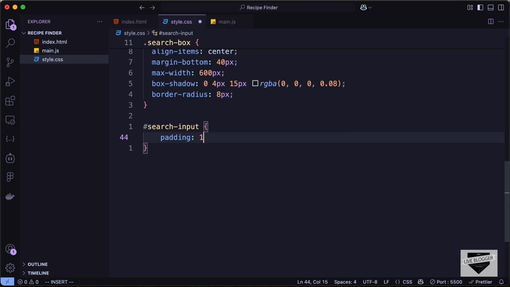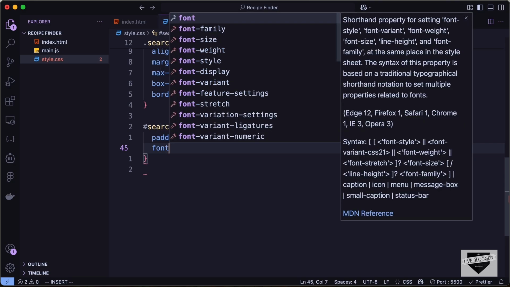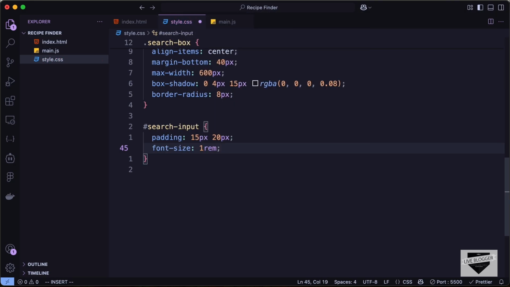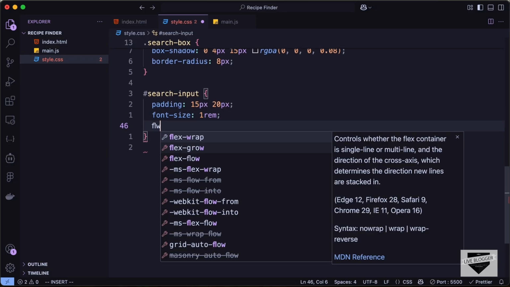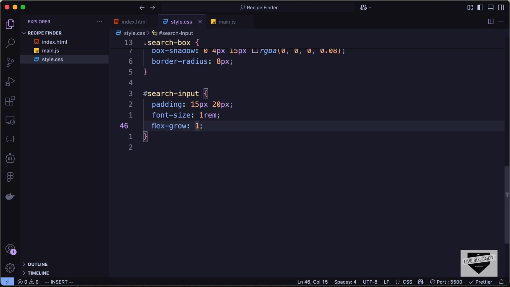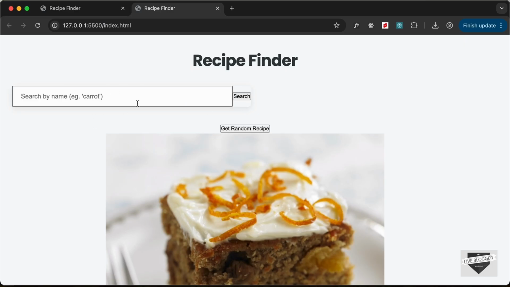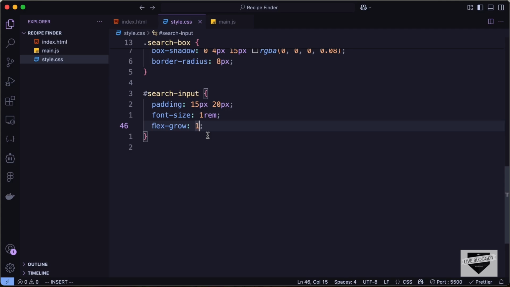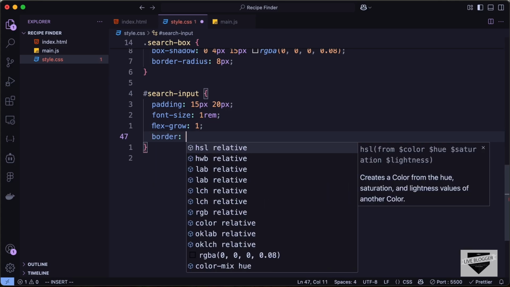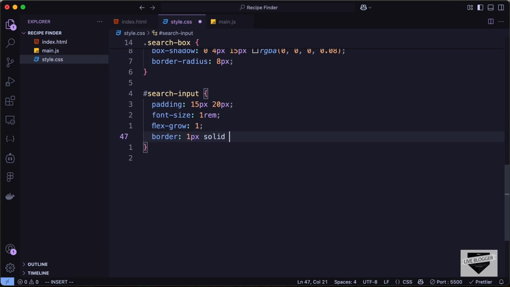and let's add a padding of 15 pixels top and bottom, 20 pixels left and right. Let's set the font size to 1 rem, and let's set the flex grow to 1 so that it takes up all the space that it can. Let's also set the border to 1 pixel solid, and for the color let's type E9ECEF. Now let's also add border radius for rounded corners.